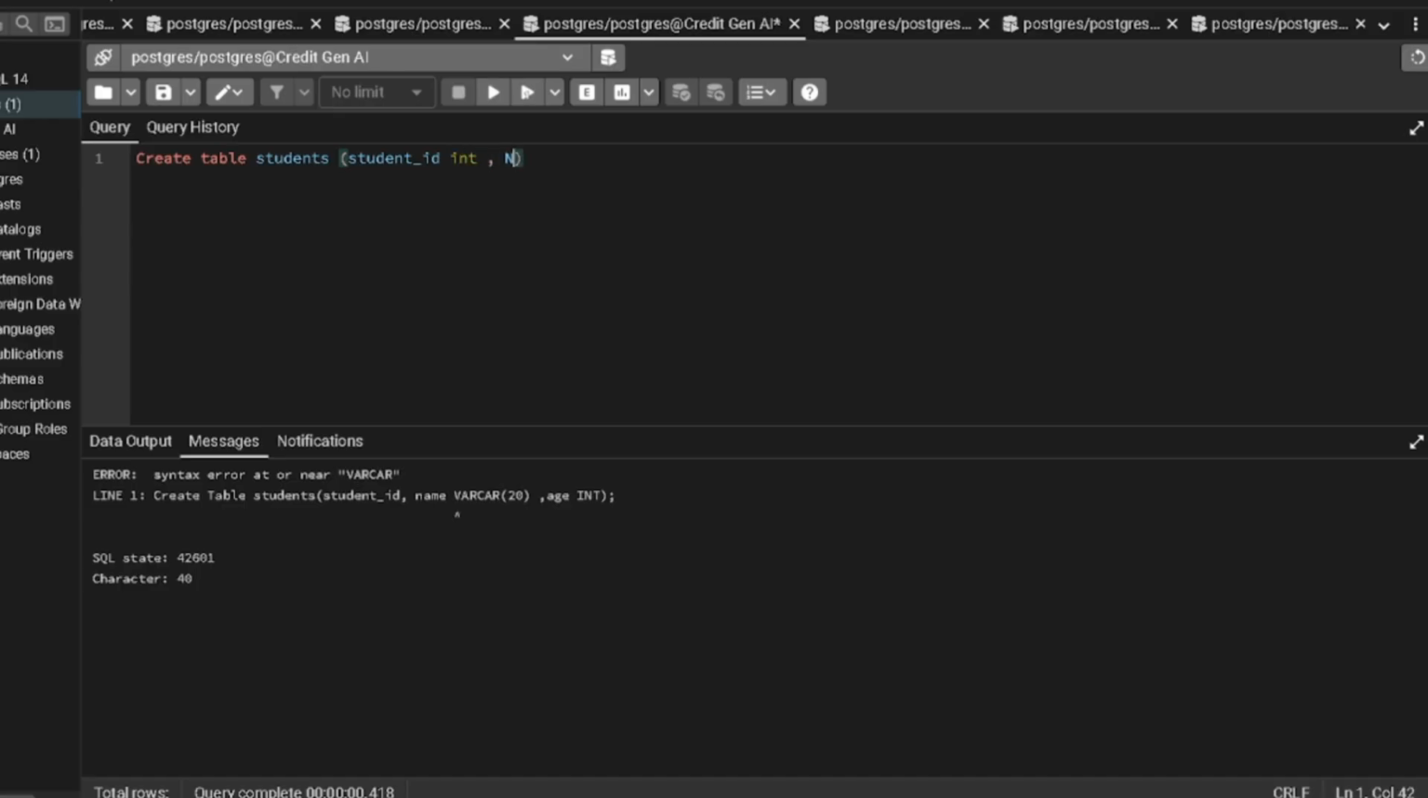And name, where I want to enter the student name. So it is a varchar, meaning characters. For characters, we need to give the size 30. It means the name must not go beyond 30 characters. And age, which is also a number, so simply I'm giving it as an integer.